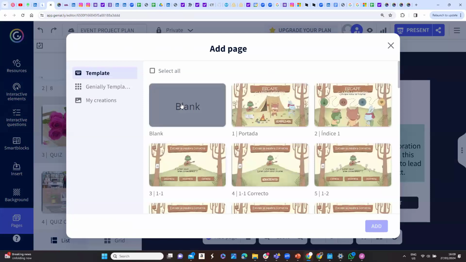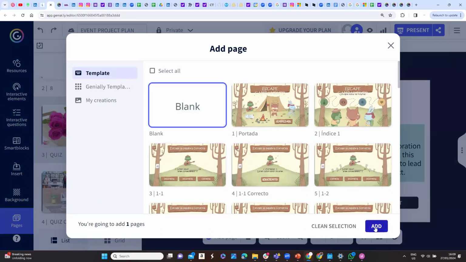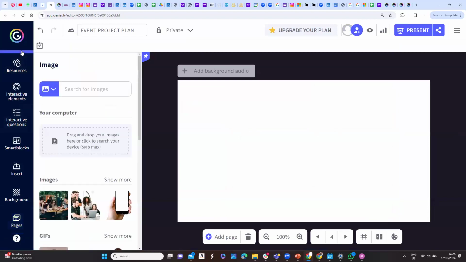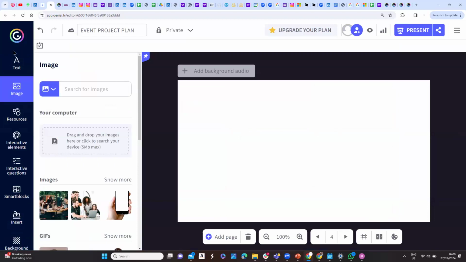Let's choose a blank page. Now, what we are going to use are some of the things that we downloaded from Canva today. I'm going to create a master slide. This is a blank page. Let's say you want to start your introduction page. Now I want to insert images at the top of the page. Above, there's image, there's text. So let's click on image.